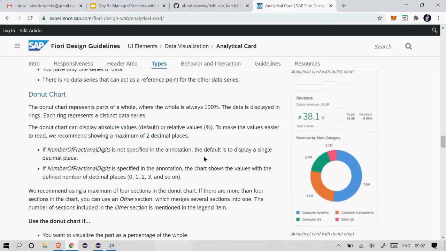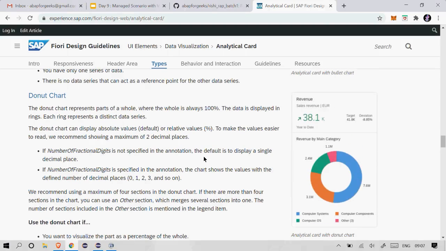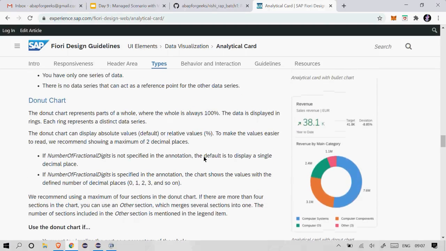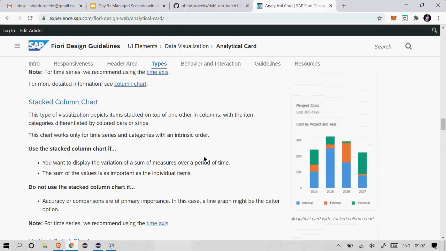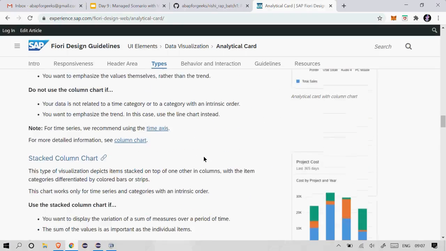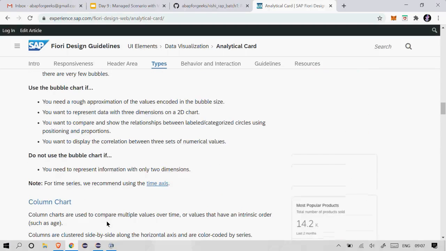Okay. So I'm just giving you how you need to decide exactly which card you need to use. So this is a place where you can come and check the details of when you should or should not use it. Okay.